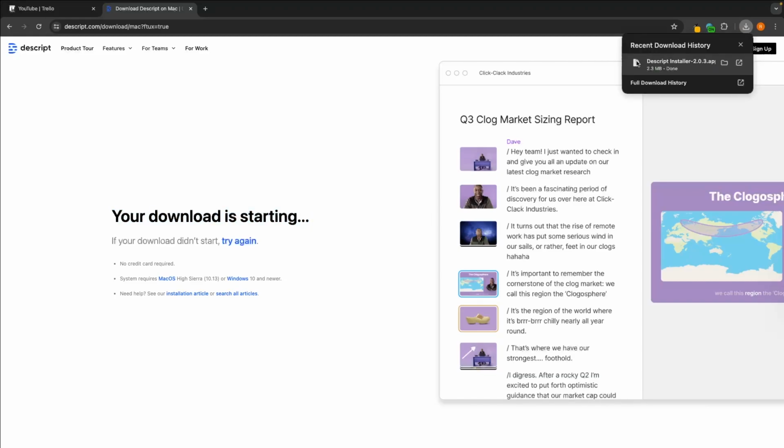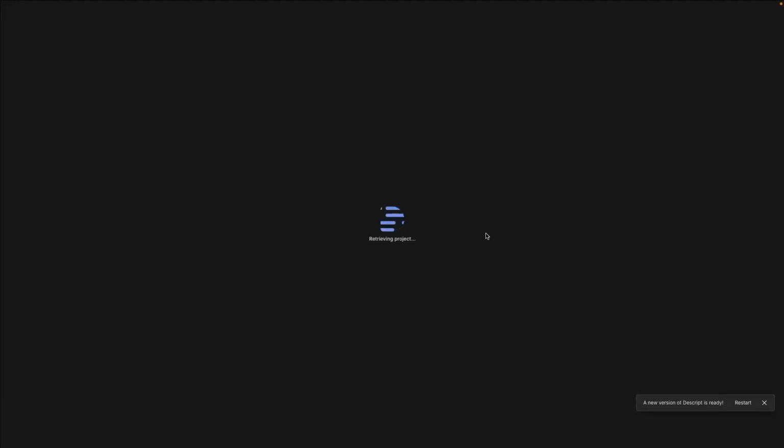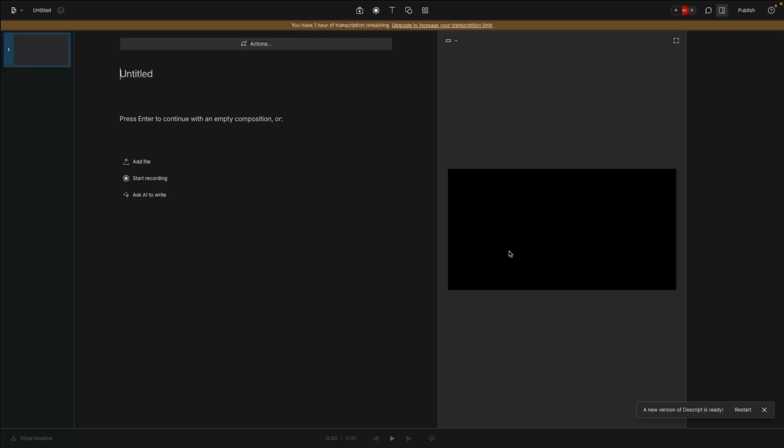So all we now need to do is go to the installer and make sure that Descript is installed onto your computer. Once it is, open up the Descript editor and sign in with your account, and you will be taken over to a screen that looks like this. So all we are going to do from here is click on New in this top right corner, and then create a new video project. This is then going to open up the editing software.